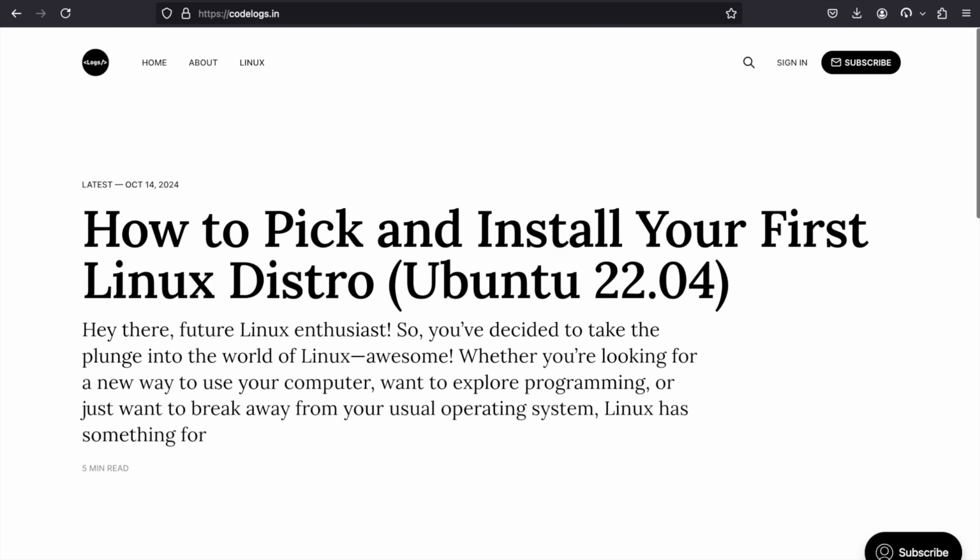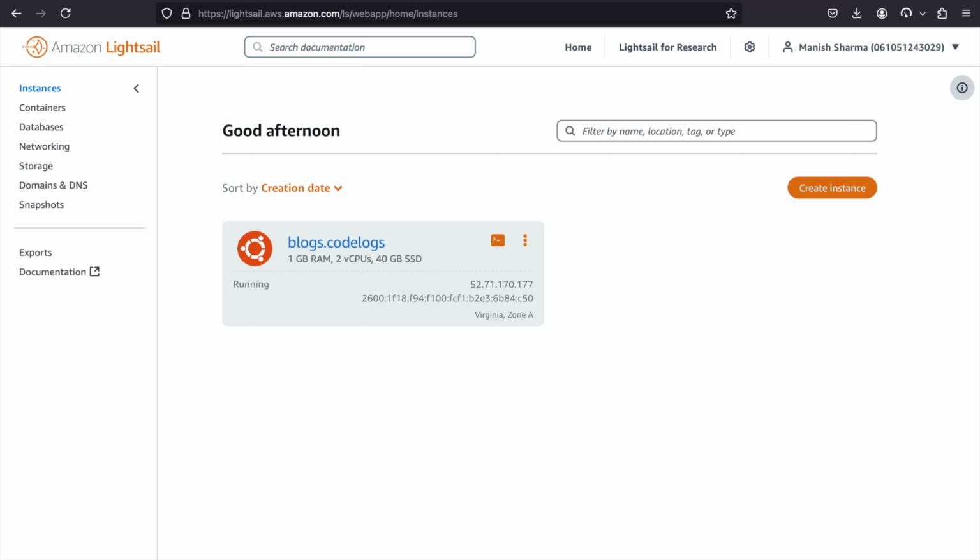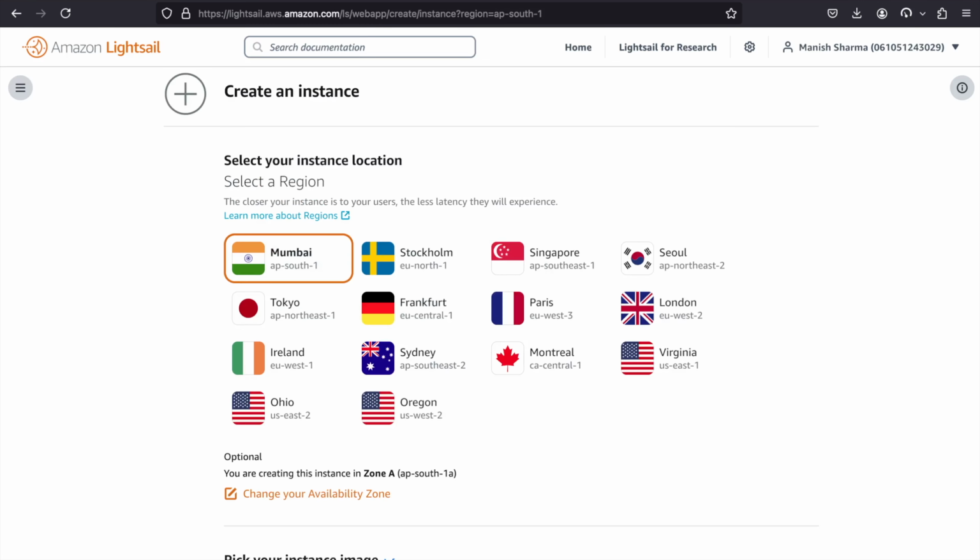I am using Docker-based deployment only. So I'll help you get started. We'll start with creating a new instance. First thing we have to do is change the instance location, where you want your instance to reside, in which country, and where the traffic will be coming from. That is the main question. The closer your instance is to the user, the less latency they will experience.